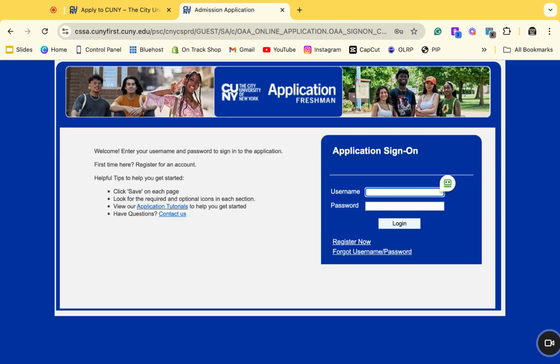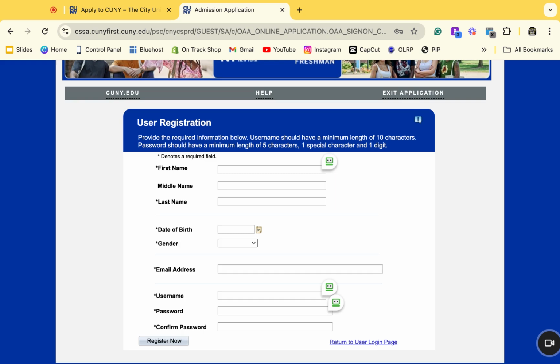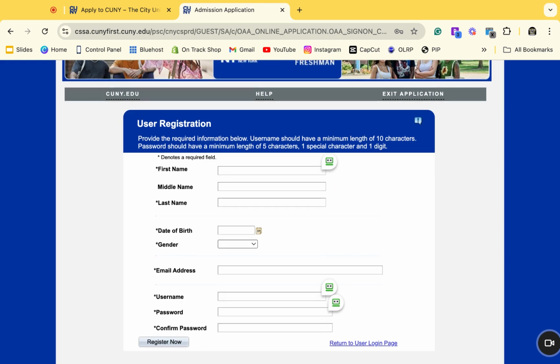Now that you are at the application sign on, you are going to do register now because you're a new applicant. You don't have a CUNY application on file. You're going to go to register now and fill out all of these details. They need your first name, middle name, last name, your date of birth, your gender, email address. Then you're going to create a username and a password. Make it something you're going to remember. And please, for the love of God, write it down.